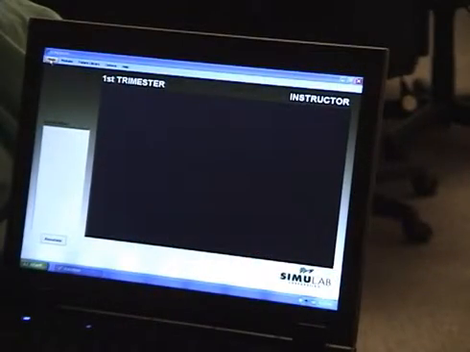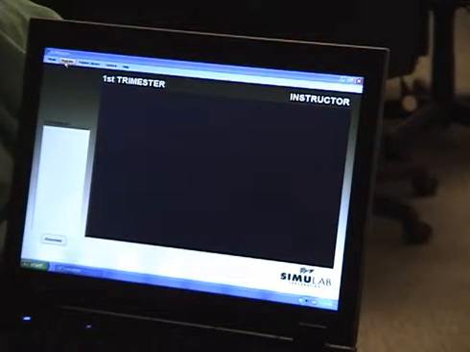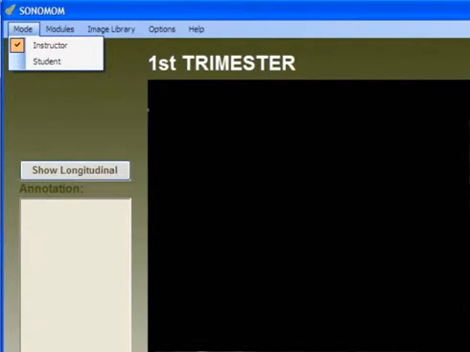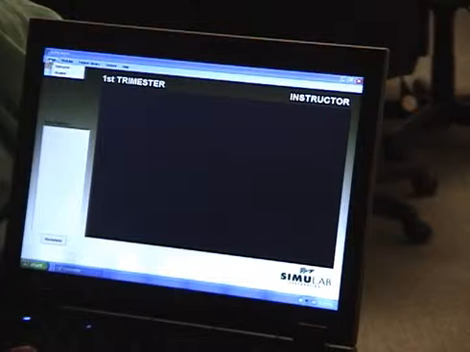Prior to giving you a demonstration on the Simulab system, I'd like to give you an idea of what the different settings are on the software. On the far left-hand side, you'll see that there's an instructor mode and a student mode. Right now we have it set in the instructor mode, and further on in the presentation I will go to the student mode and show what this exam mode can do for the student.